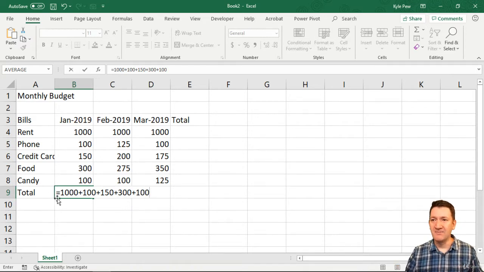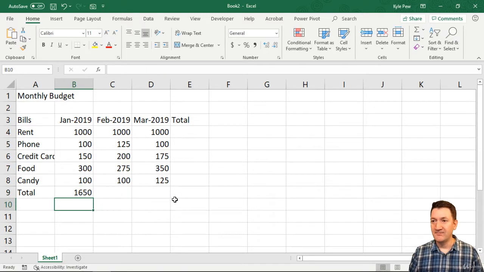I've told Excel, with my equal sign, that I'm going to do some math here. This is going to be a calculation, and I'm just taking the numbers and performing some addition on them. Once I'm done, I hit my enter key, and there's my result: $1,650 for the month of January for my various bills. What do you think? Did you get it? Equals this plus this plus this plus this.